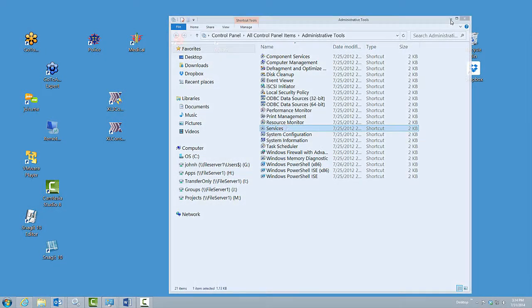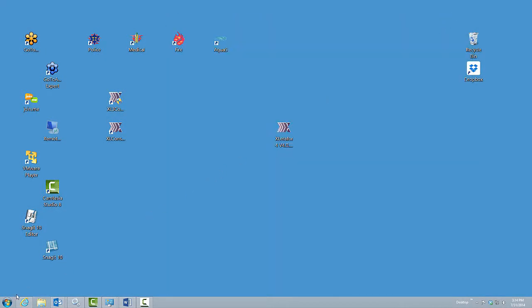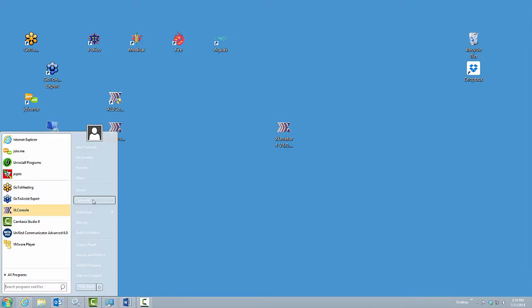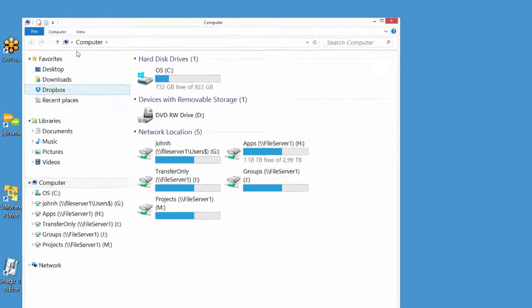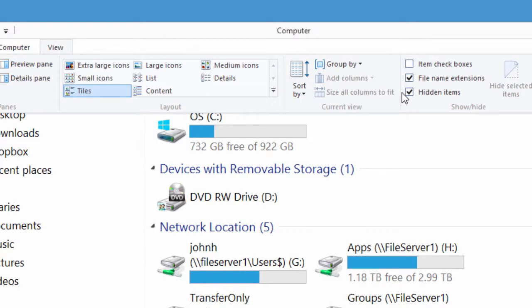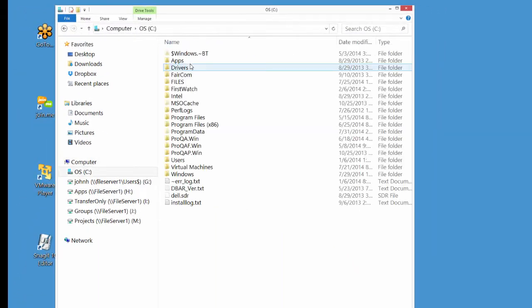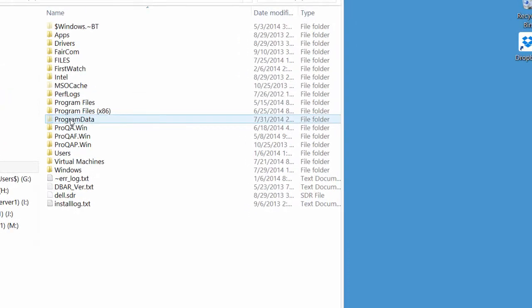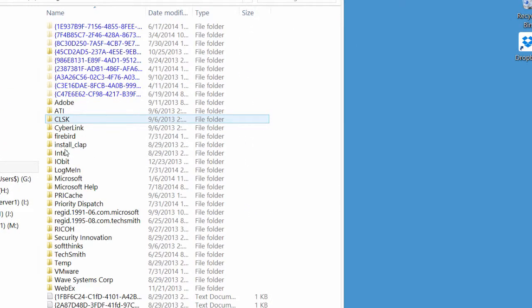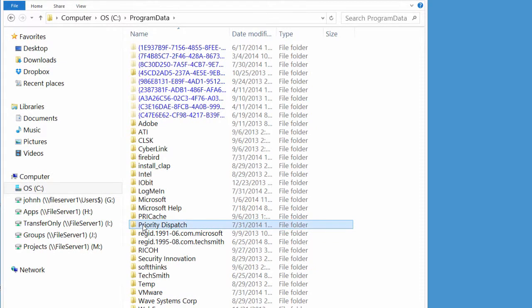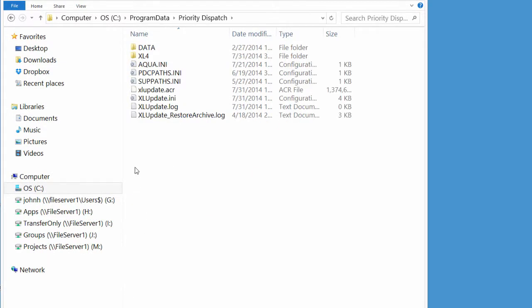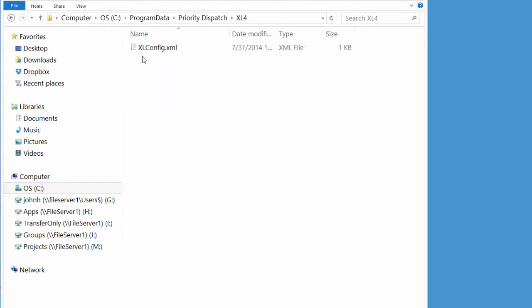You must now locate an XML configuration file, and with most Windows operating systems, it'll be located in the Program Data folder. This folder is normally hidden, so you must show hidden folders. In this Windows 8 example, you unhide folders by selecting View and placing a check mark in the Hidden Folders block. You can now proceed to the now visible Program Data folder and navigate to the xlconfig.xml file in the Priority Dispatch XLerator 4 folder. There should be only one file in this folder as shown.